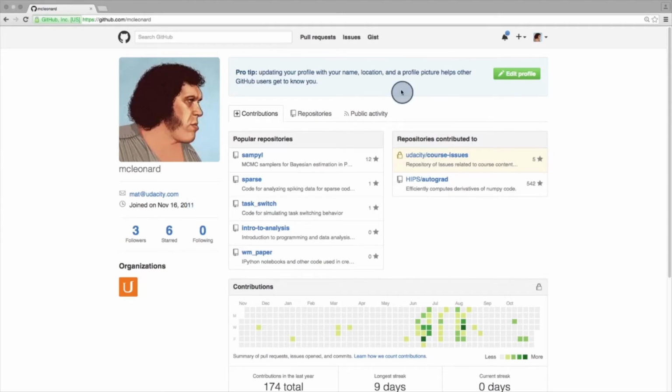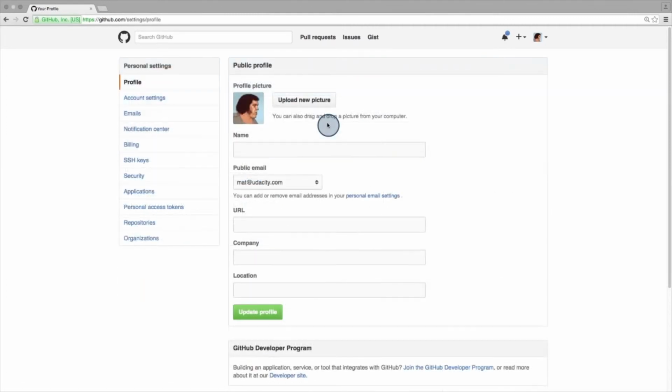GitHub has given me a prompt to flesh out my profile to help other GitHub users get to know me. Let's follow their advice. I can edit my profile by clicking through here. Here's where I can upload a new picture.